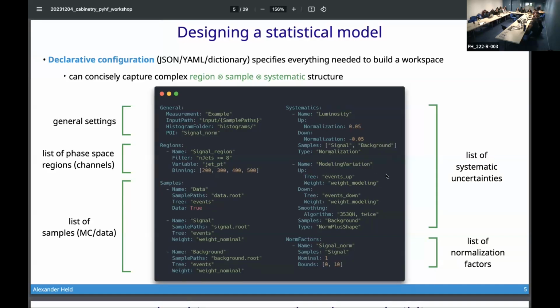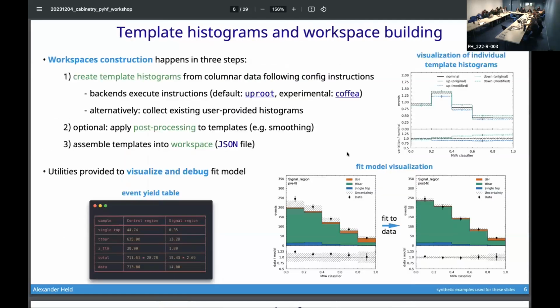Again, this is a short example. In practice, this can be many hundreds of entries long, where you specify how to evaluate different sources of systematic uncertainties. And lastly, normalization factors. So, for example, your parameter of interest, some cross-section, and other things that you're measuring in your analysis. We'll have another look at this in a second in the notebook.